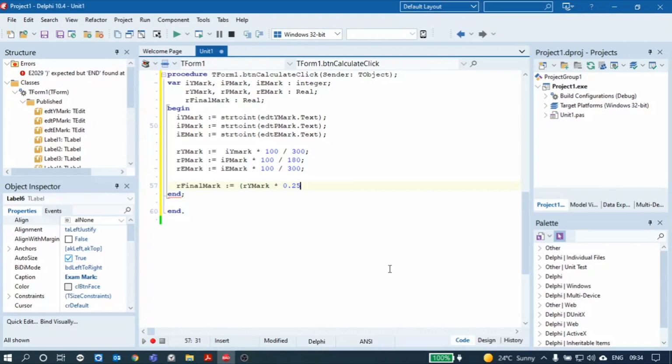So 0.25 is 25%, it's 1/4. You could have said multiplied by 25 divided by 100. That would give you the same answer, but I'm just going to take the shortcut and say multiplied by 0.25. So that's in its own set of brackets because BODMAS.